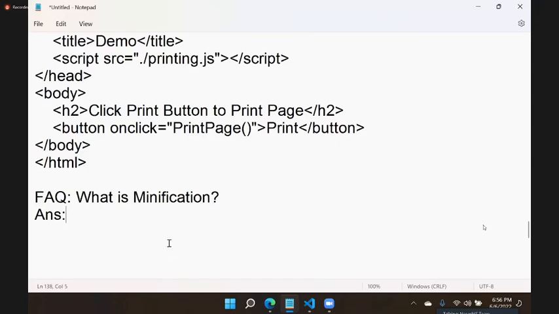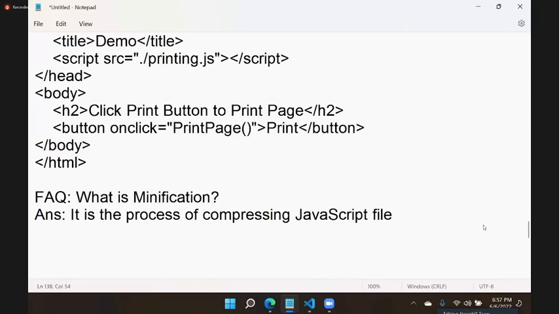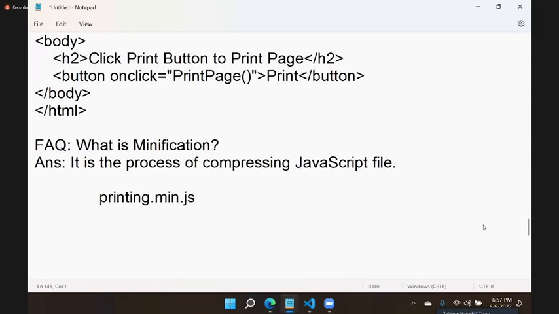Already we learned, no need to show, you can try. Go online, JS minifiers will be there. You can copy your code, come back here, create min.js, and use the minified file, same as CSS. It is the process of compressing a JavaScript file. Previously we used it for CSS. That means we will have printing.min.js, that is the minified file. That's how we can define it. This is basically minification.